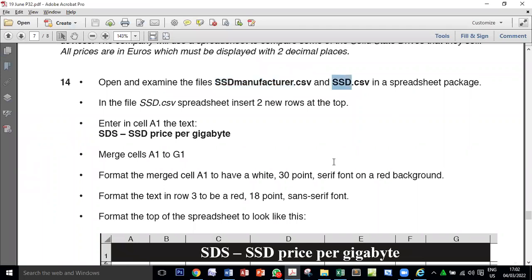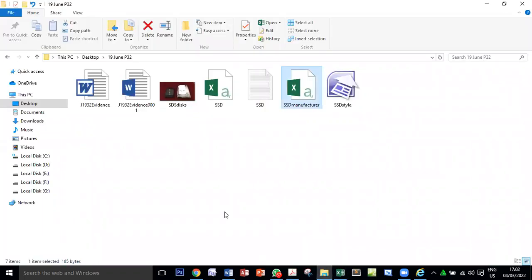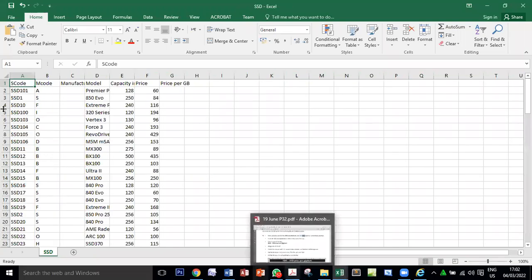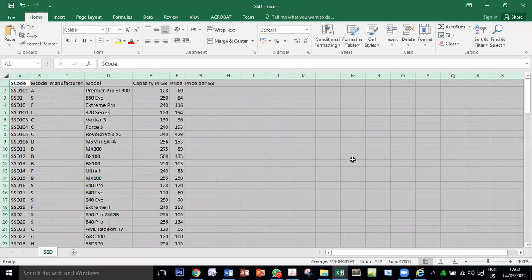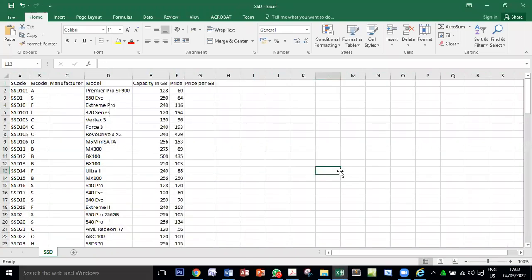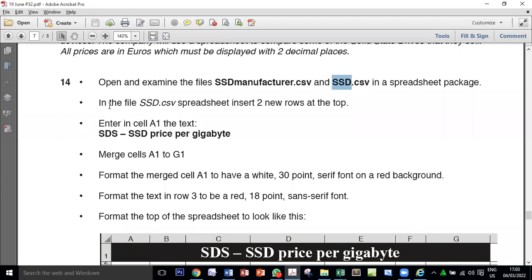And ssd.csv, double click on this, select all, double click auto fit. Looks for me that this will be the main exercise file. In the file ssd.csv, okay, this is the main file. Now it is official that the ssd.csv, this is the one I'm going to edit. The other one will be kept unchanged.